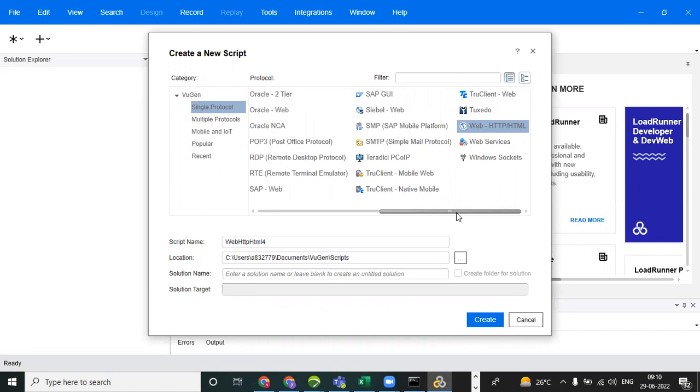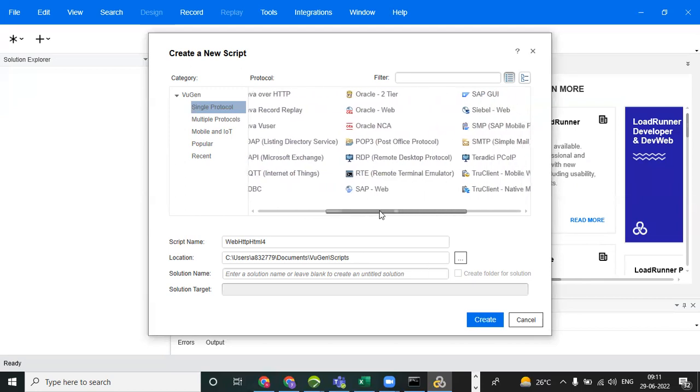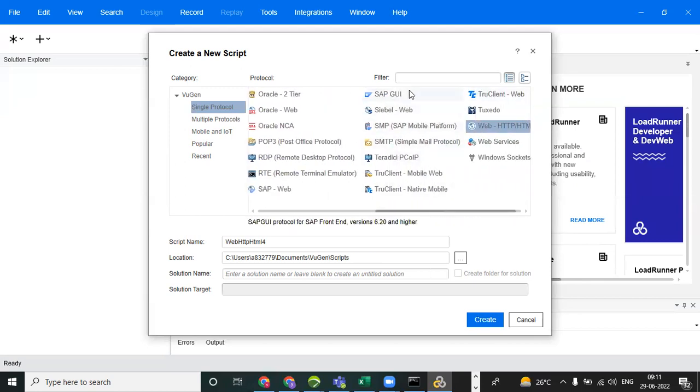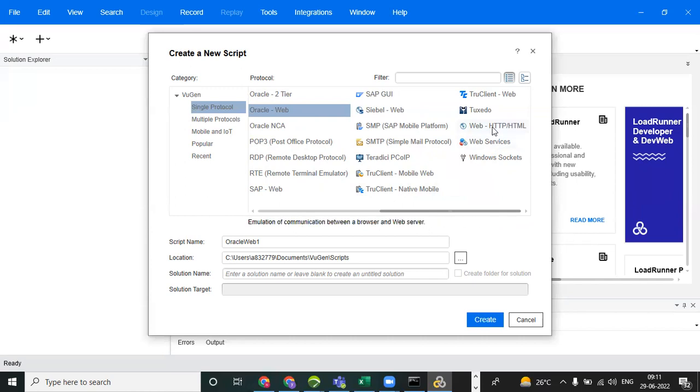Maybe it is developed in .NET or Java, whatever it may be, if it is a web application you need to select the Web HTTP/HTML protocol. For all web-based applications, which protocol do we need to select? Web HTTP/HTML protocol. Maybe the application is developed in SAP, then you can observe here SAP protocols are also there. See, this is the SAP protocol, SAP Web protocol, SAP GUI protocol. If it is developed in Oracle, then you can select Oracle. But if it is a web application, whether it is developed in Java, .NET, anything, you need to select the Web HTTP/HTML protocol.